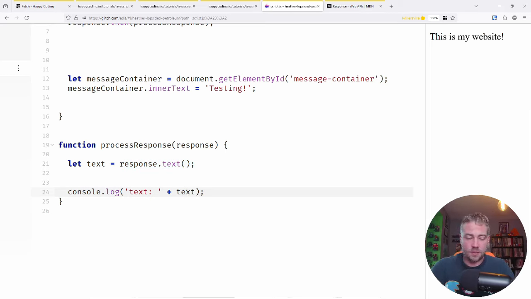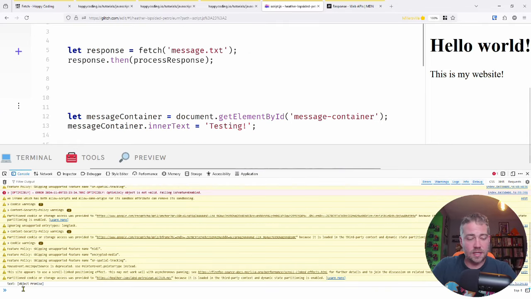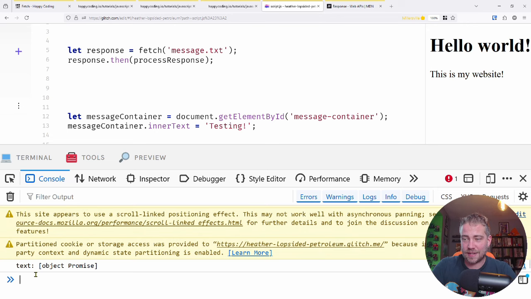Let's see. If I open up my JavaScript console, I see that text is itself a promise. Why is that? That is because some responses can be really, really big, so it can take a really long time to convert the response object that comes back from the request into text. Because you don't know exactly how long it's going to take, it returns a promise.